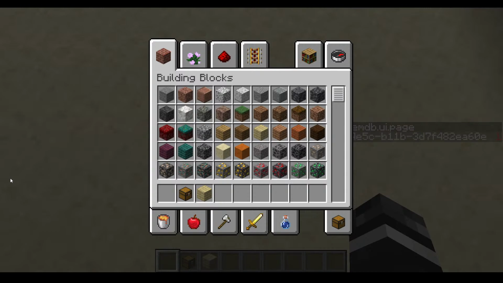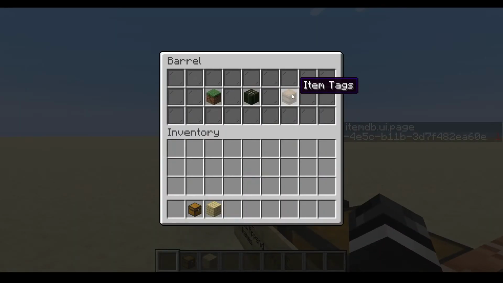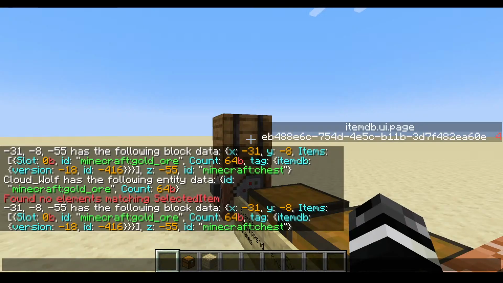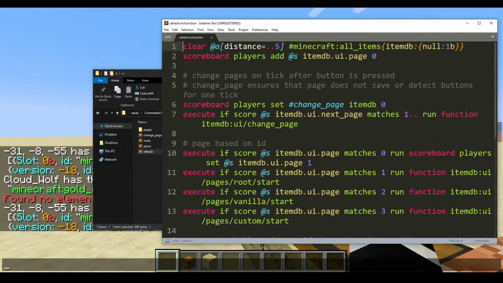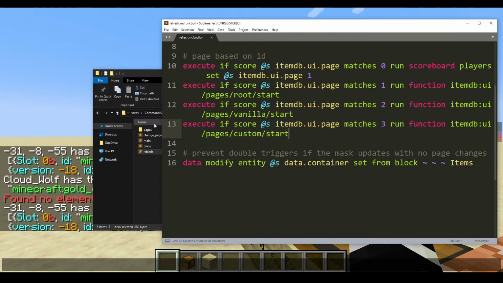All right, so we need to create item tags. So that's going to be a new page in the UI. So we go to the UI, and now the page is screwed up. So let's go ahead and implement that. So we go to refresh, we add a new page.